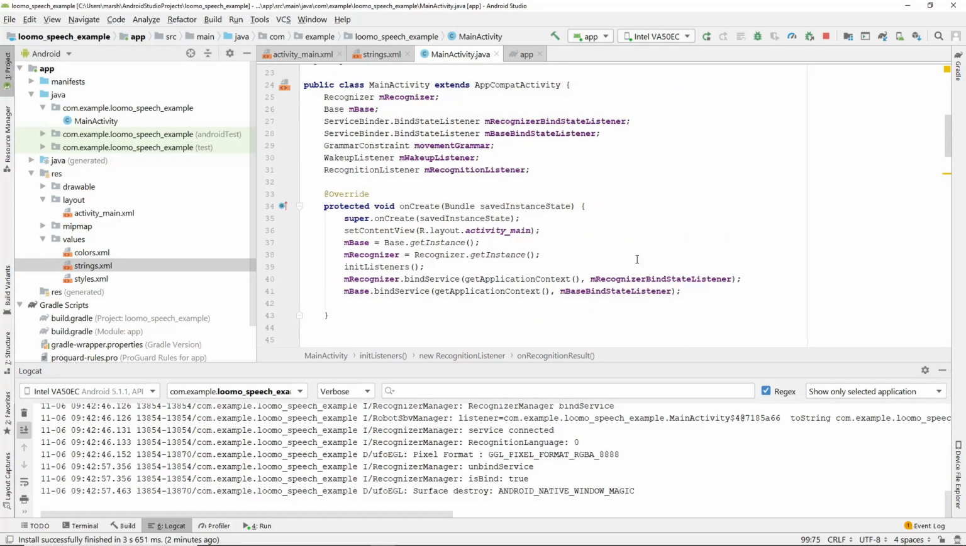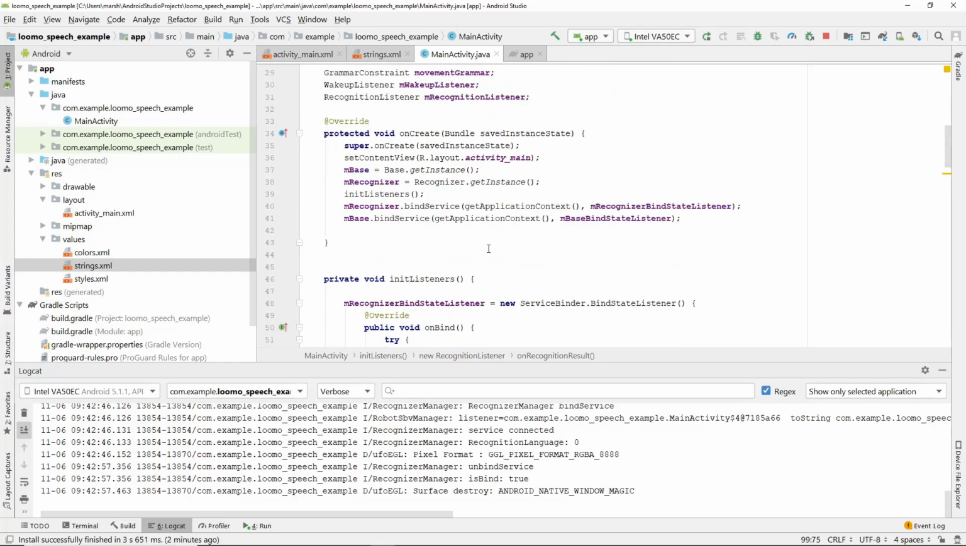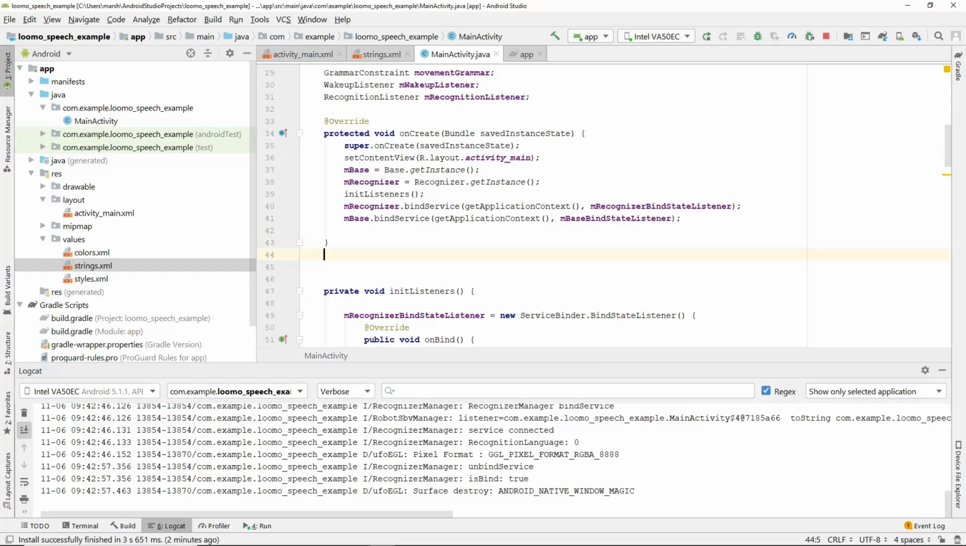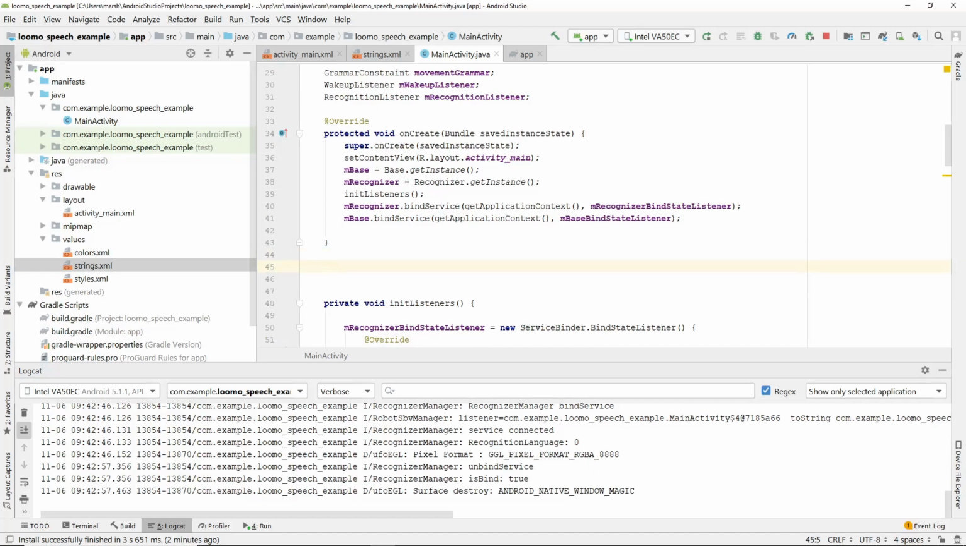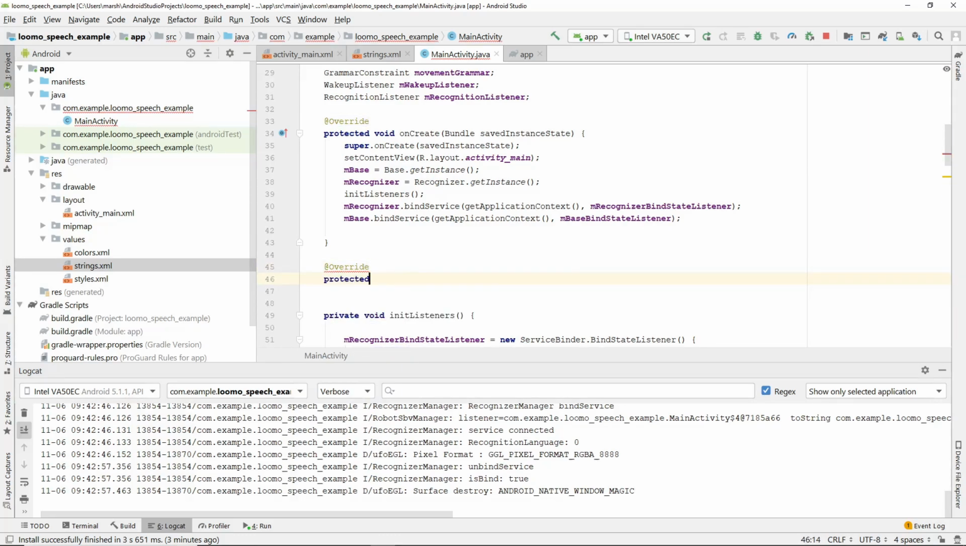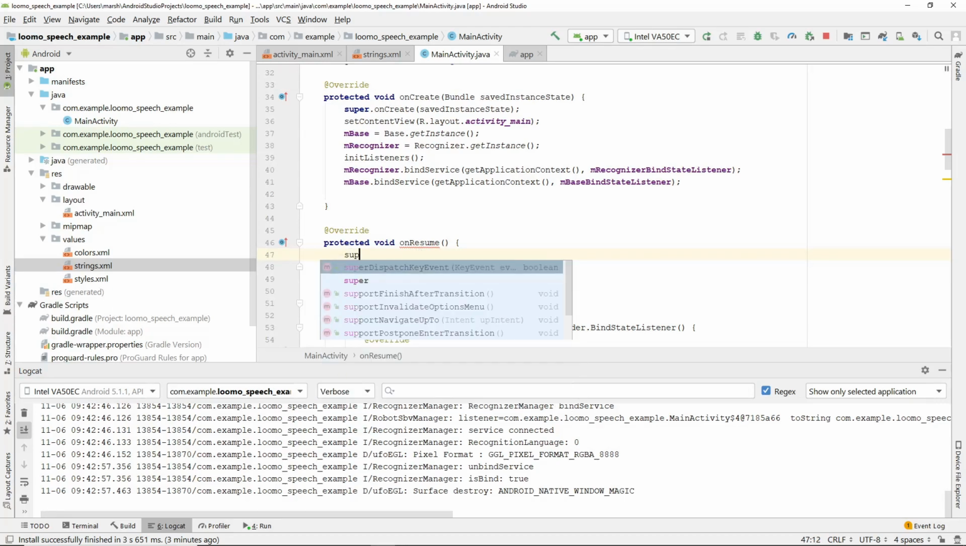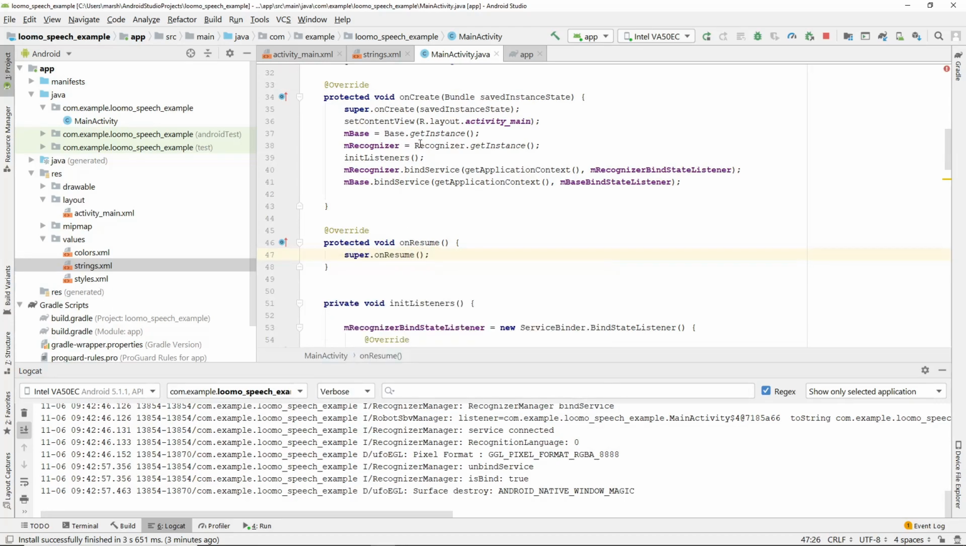So the next thing we need to change is we need to add some life cycle. We need to handle some events on the life cycle of this activity. So when I close this application, I don't want this continuously trying to listen for what I'm saying. So what we want to do is we want to add a few methods. We want to override the protected method on resume. We want to add some functionality to when the application resumes. So instead of us binding the services in the onCreate class, we'll do it on resume. We'll do it in the on resume method.